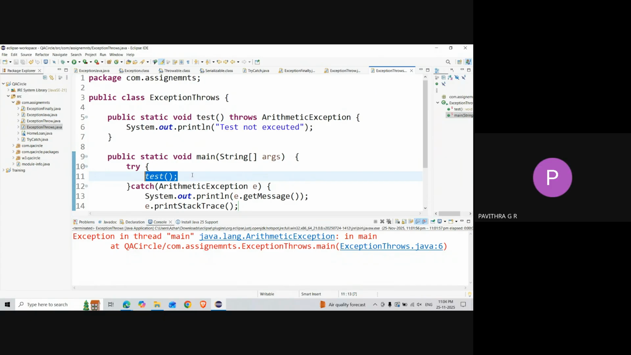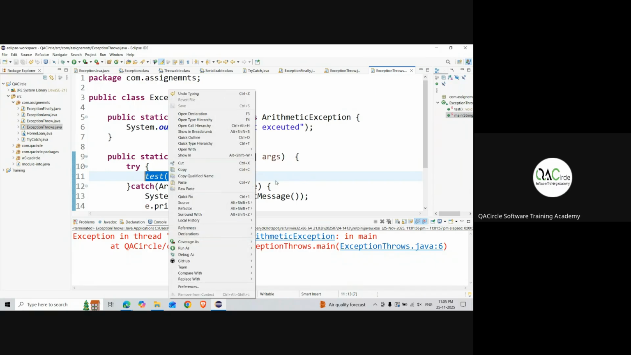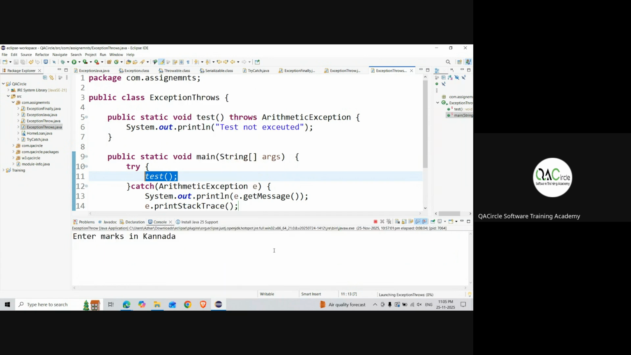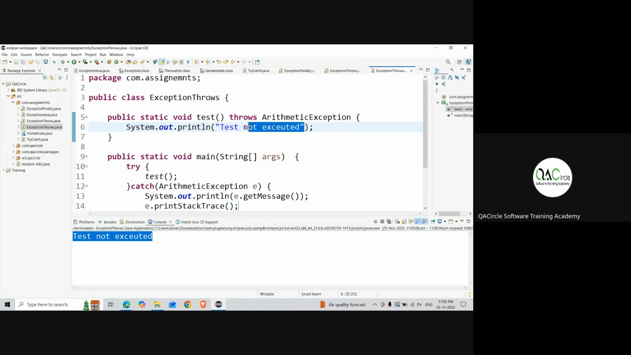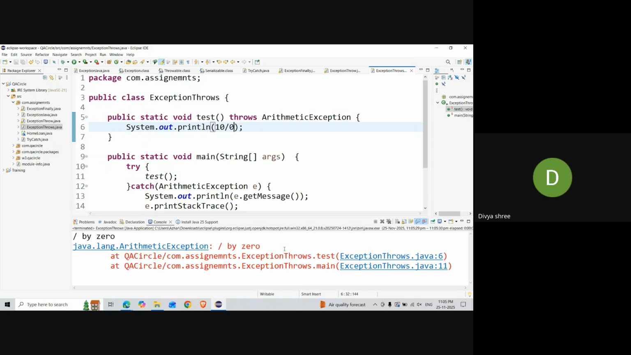Here, no condition to fail that. Okay, let us execute. Test not executed. Is it throwing some exception? No. Okay, good. So what if I write, so what will be the answer? Is it executed in the catch block?